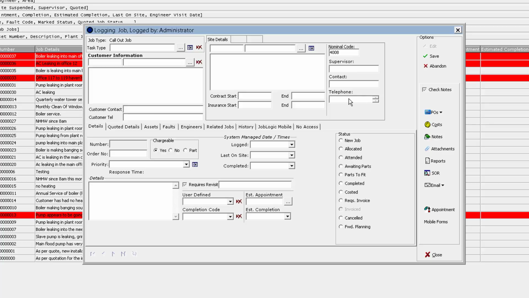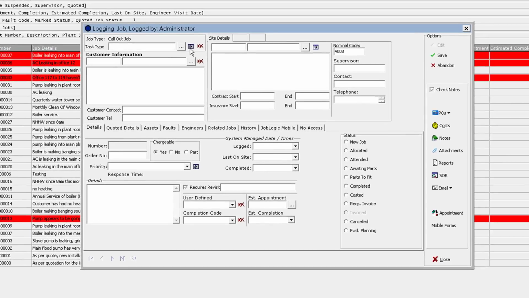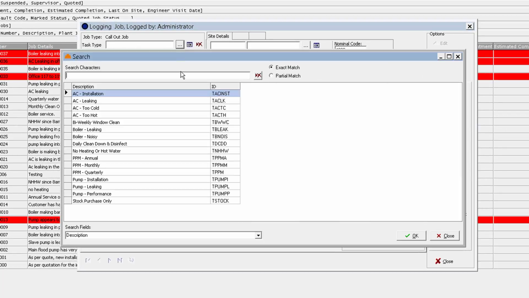You can edit certain things, but if you get this right and set up, everything else you do on the job is all involving these tabs in the middle and your job action buttons on the right hand side. I'm going to choose my task type.